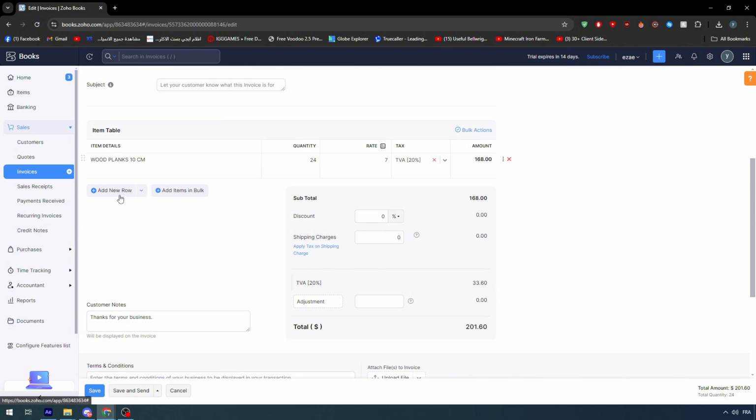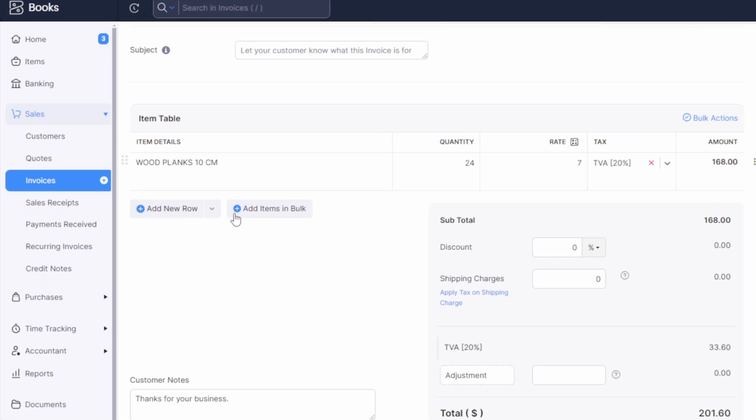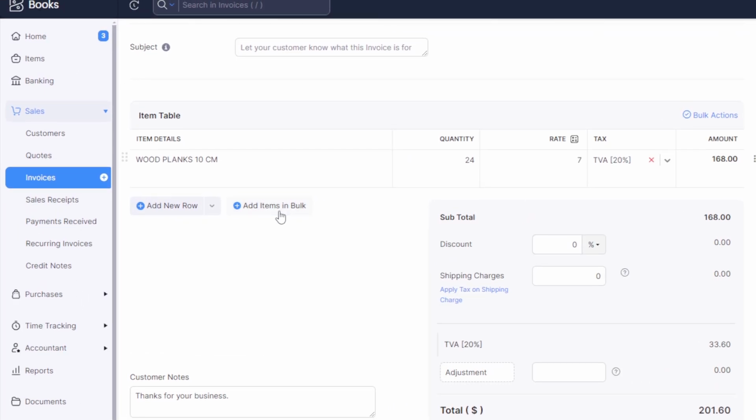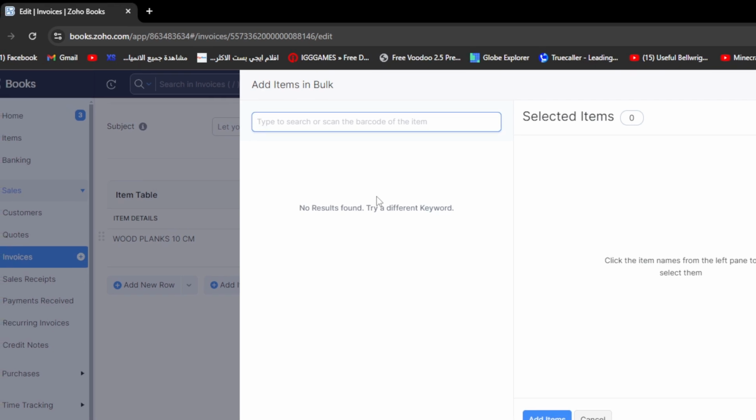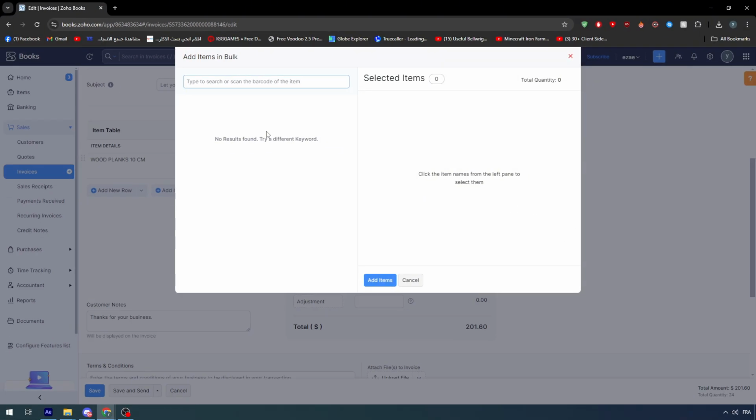In case there are too many items, then you can simply click on add new row or add items in bulk, and you can just add multiple items at once in case you have items already created within the software. That will make your life much easier and make the task of adding items even easier.